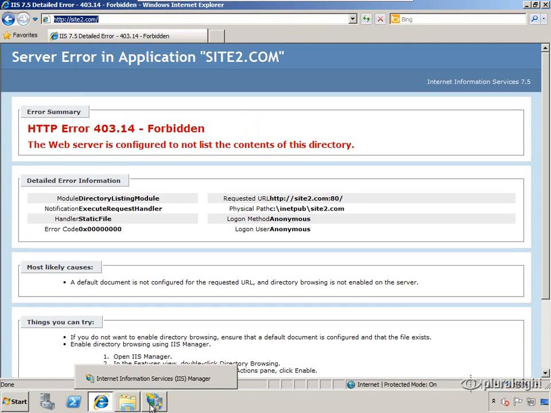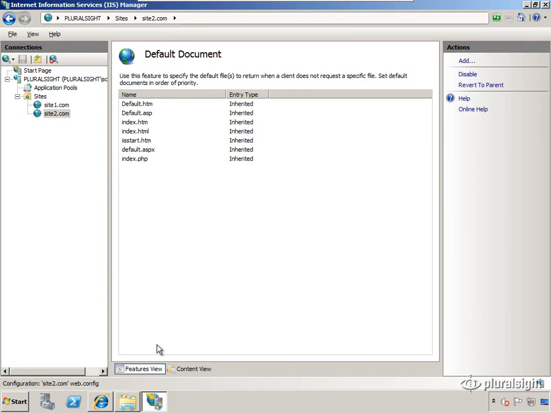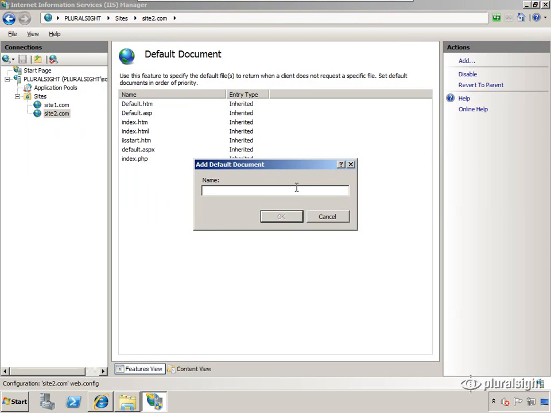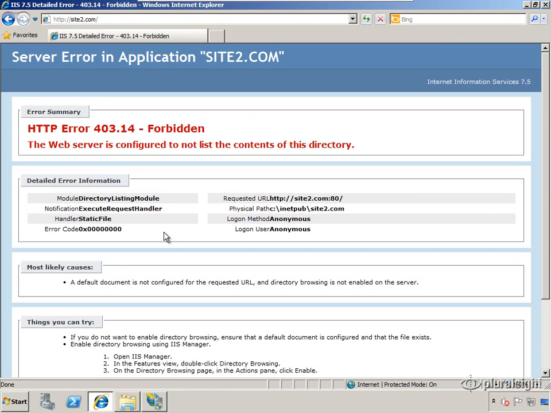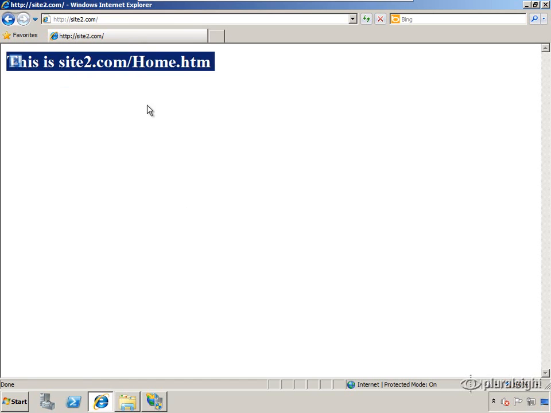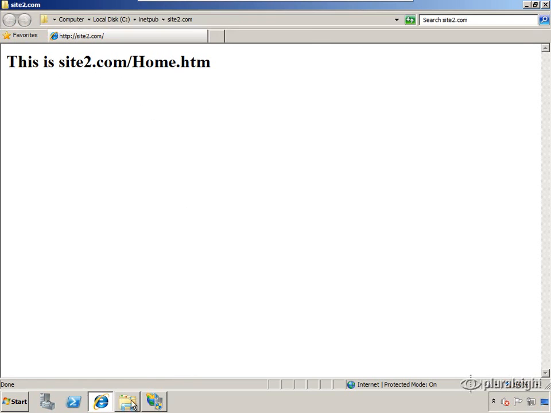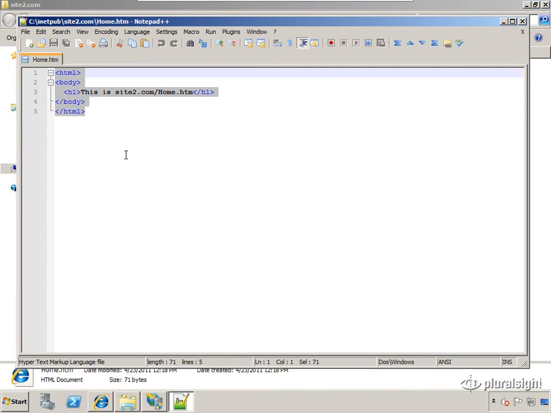So let's say we had a site where the default page that we wanted to pull up is not listed in the default document list. Changing that is really simple. We just select add under actions and add home.htm to the list. That's going to go at the top. And we notice it's a type local instead of inherited. We'll get into inheritance in a bit. If we go back to our web browser and refresh the page, we now get the home.htm file, whose contents say this is site2.com/home.htm. And just to show you, if we pull up home.htm in a text file, we see there's the content we're seeing in the web browser.